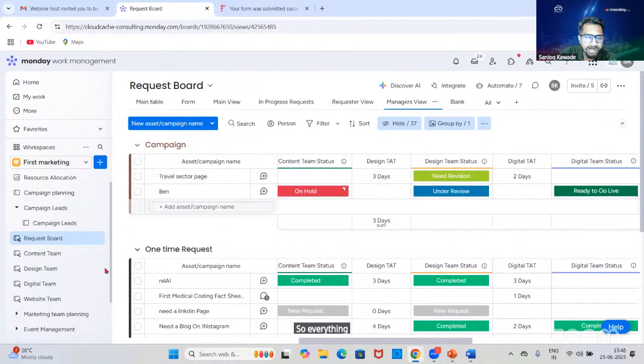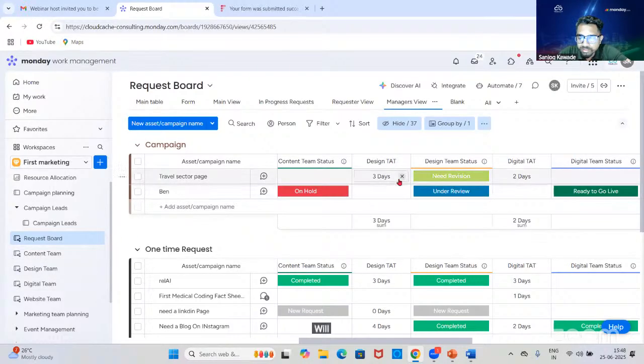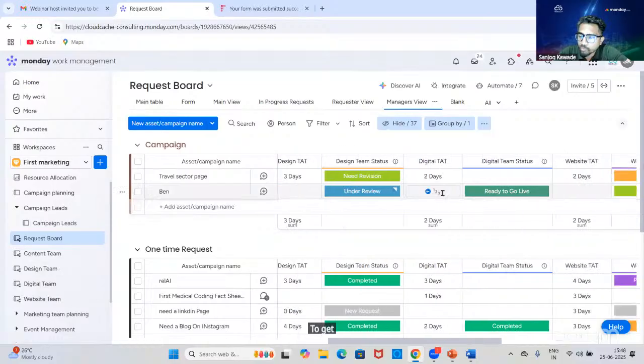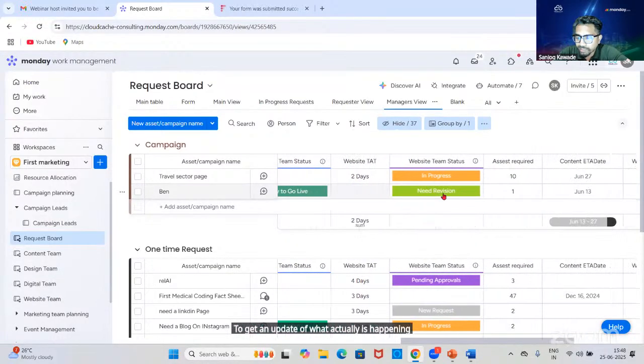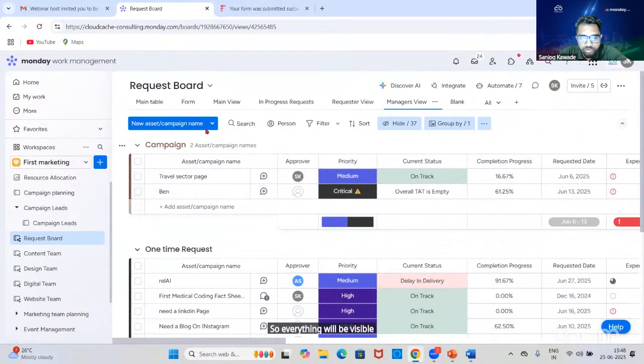So everything regarding the update of each individual team that is involved in this campaign will be visible in the requester board, and leadership team or the managers do not need to go inside these individual team boards to get an update of what actually is happening regarding that campaign. So everything will be visible in the request board.